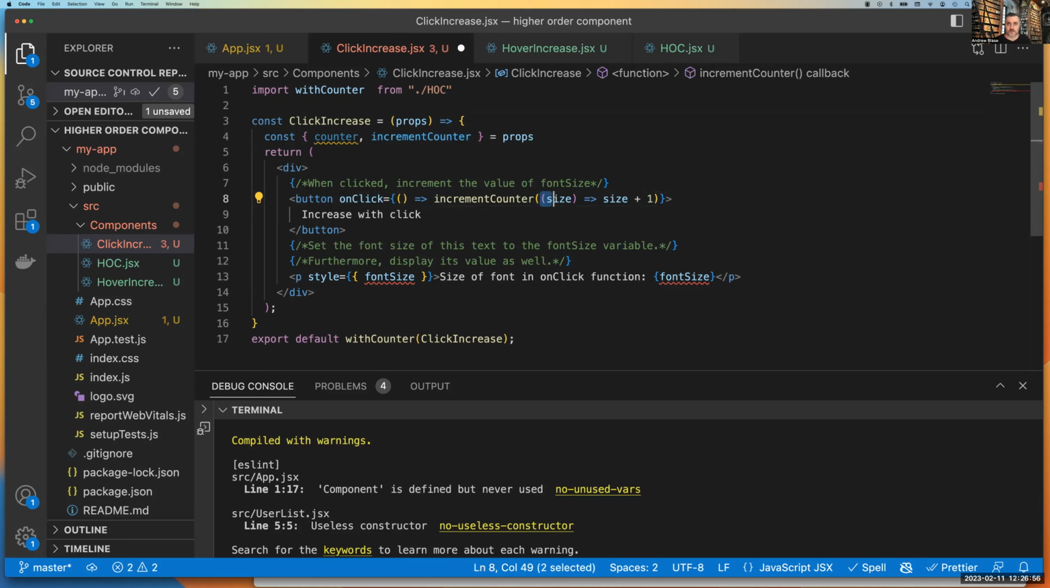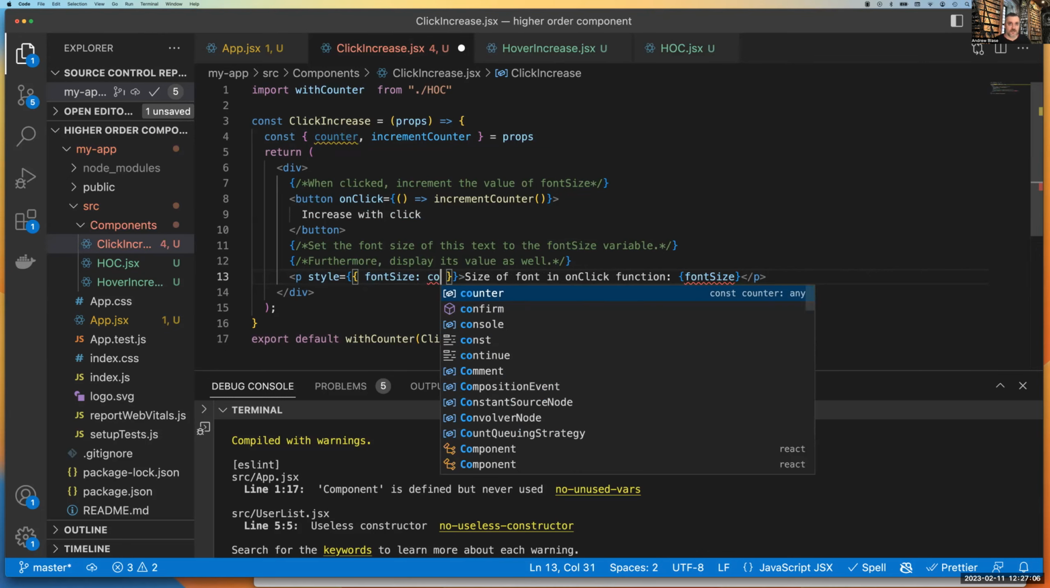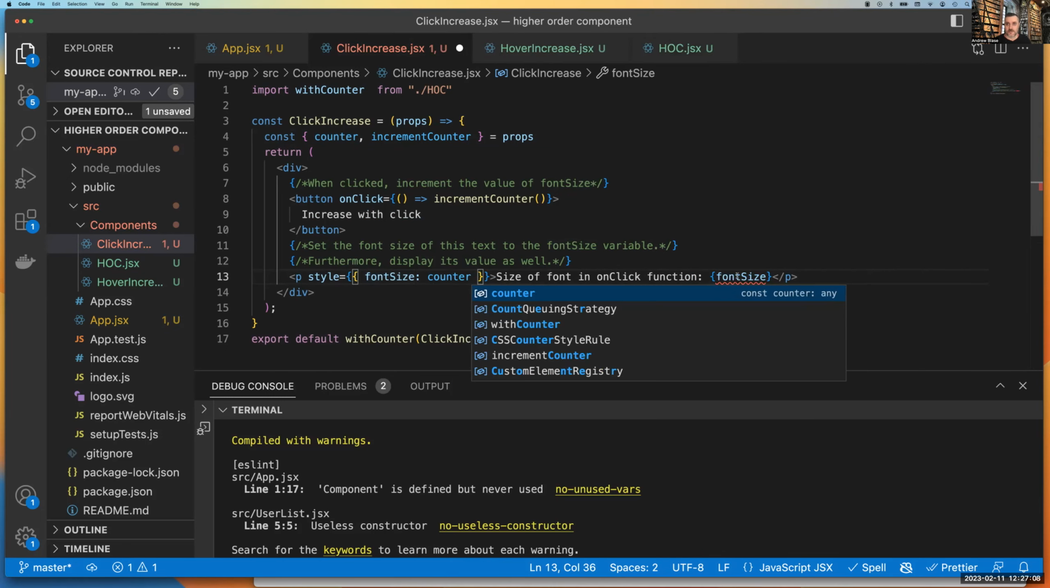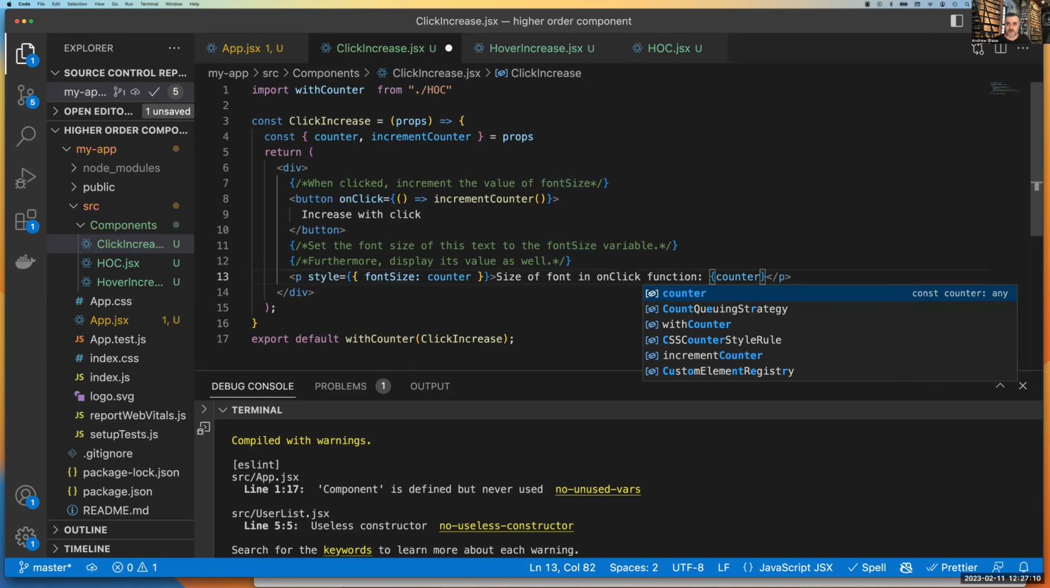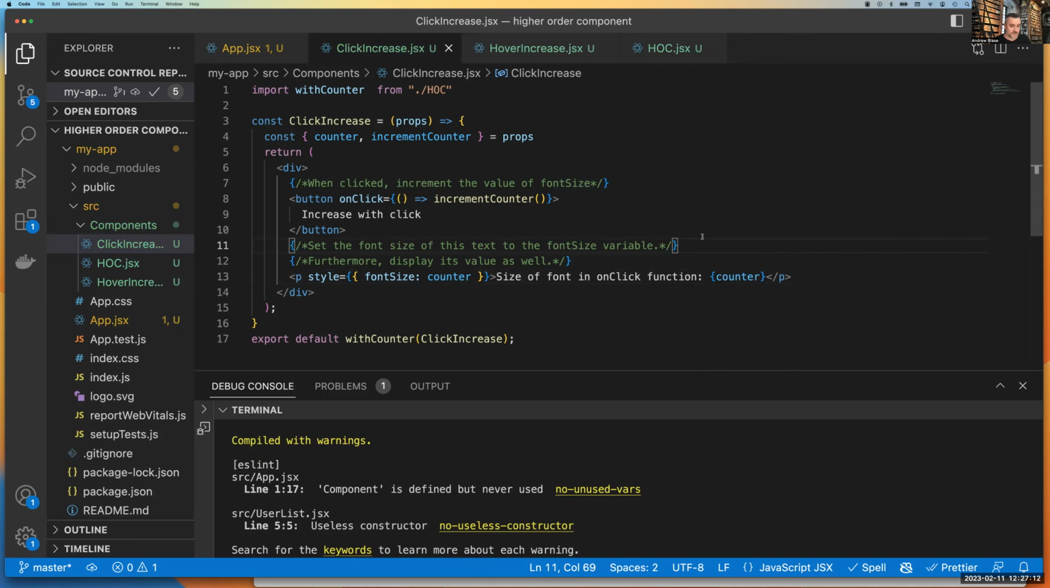And we're just going to remove the little function inside of here because we're doing that in the higher order component. And then instead of font size, we want to say, well, we would just say font size. And then we would say counter. And then this also needs to be the counter so we can see it. And there we go. So that should also work.